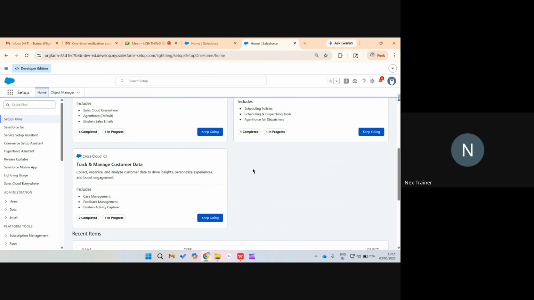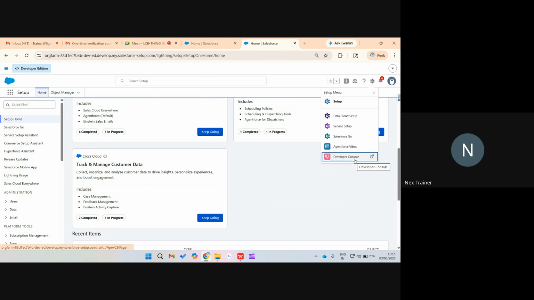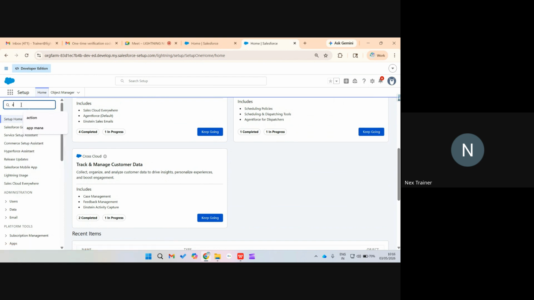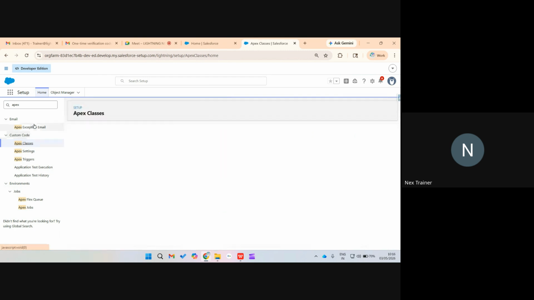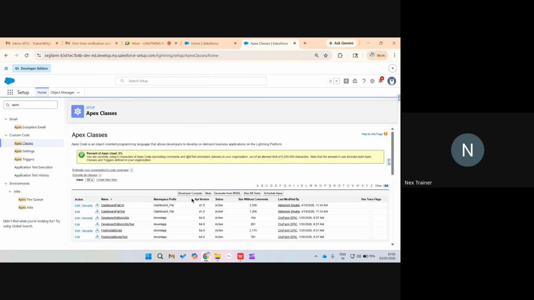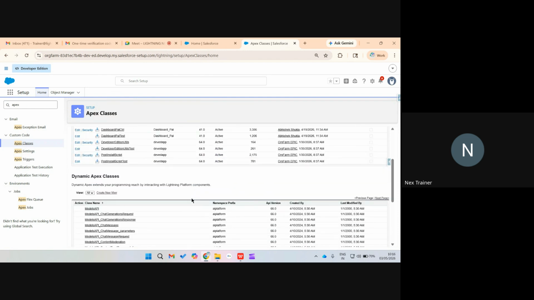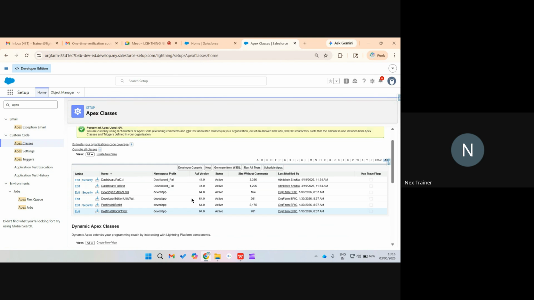First of all, we have to see where we can find the Apex code. In your Setup as well as in this setup button, both places give you Apex access. Although mostly you'll be using your console, in Setup you'll find all the classes listed here. Maybe sometimes you have to delete and so on, and you'll find it here.